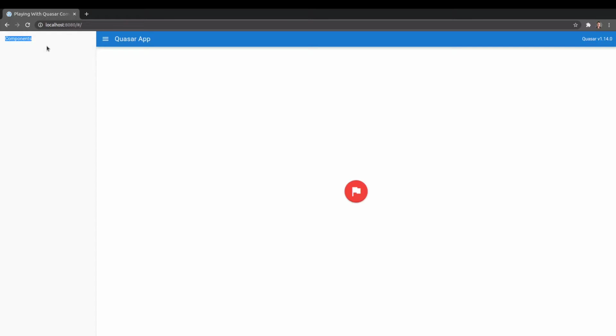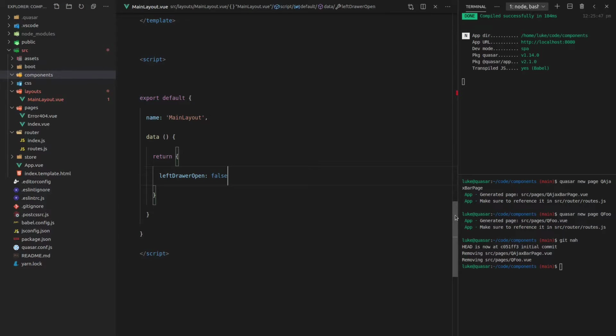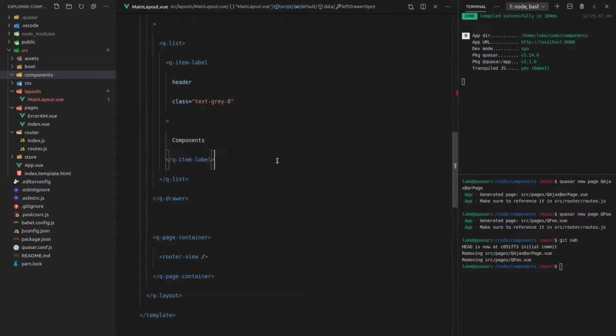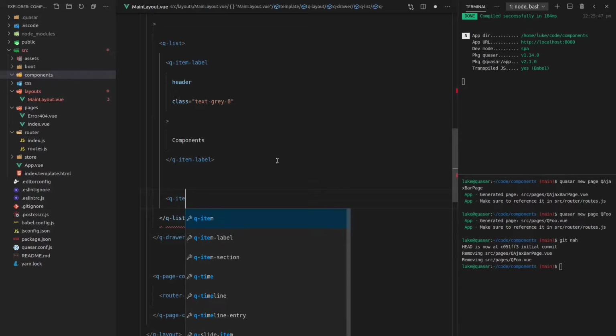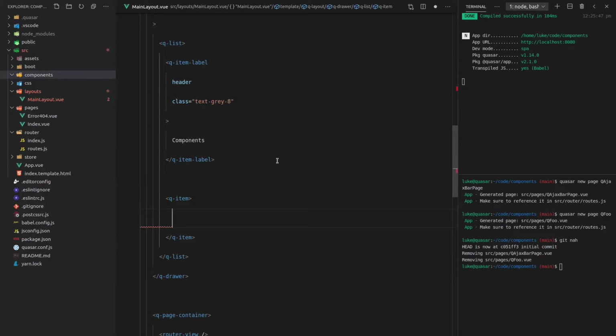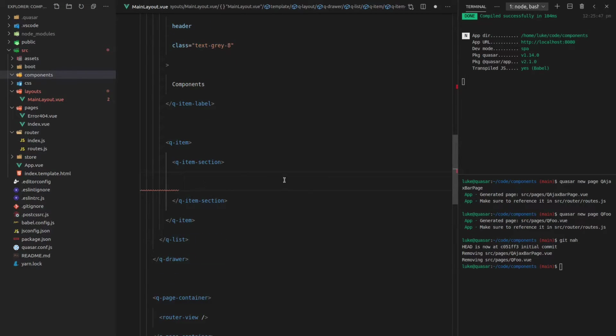We've just got components up there and no link items. So now we can add our own link items. Let's scroll up and we'll add it right here. Q-item. And inside that item, we're going to have a Q-item-section. And the section in here is just going to be the name of the component. So the first component we'll look at is Q Ajax bar, because I'm going to do everything in alphabetical order.